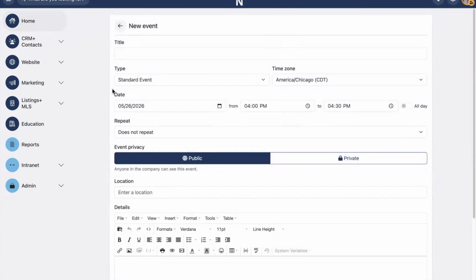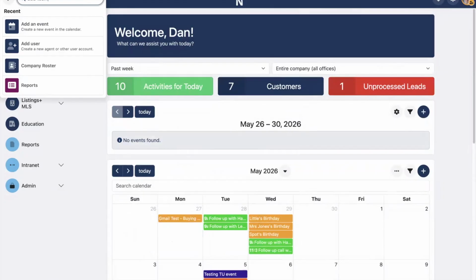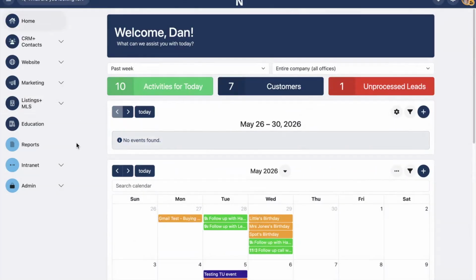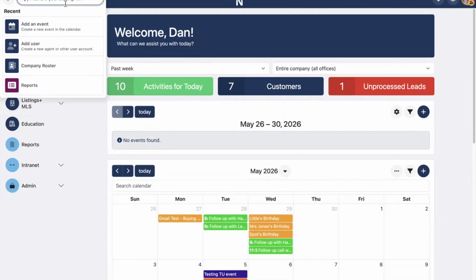There are over a dozen different quick actions that are available for company admins, things like maybe even adding a team or editing a team account. You can type that into the quick search bar, and you're going to get links that take you directly to those features.